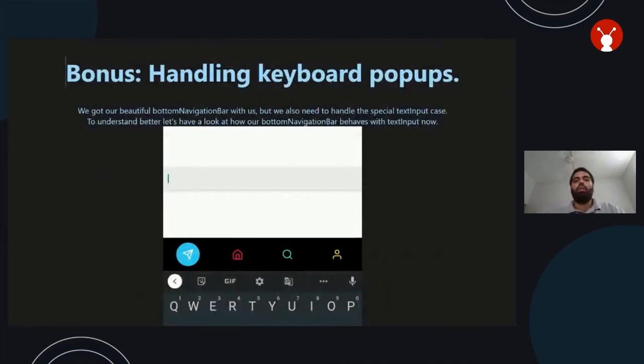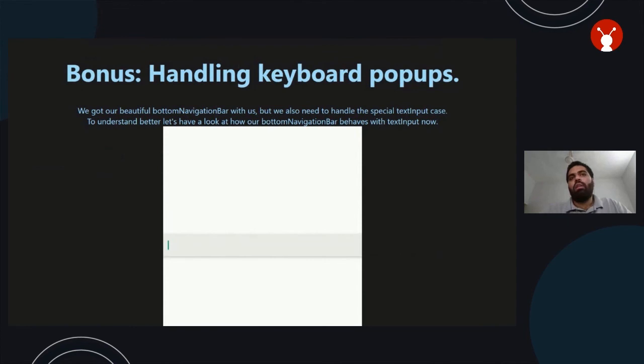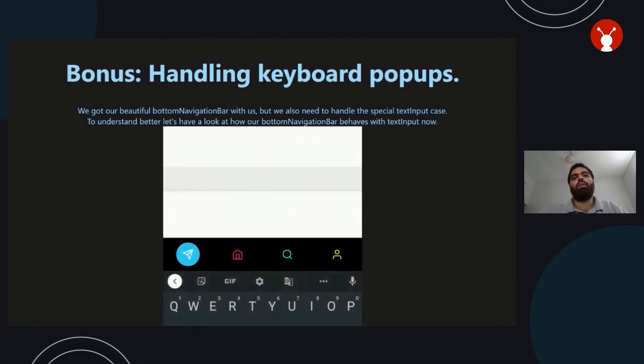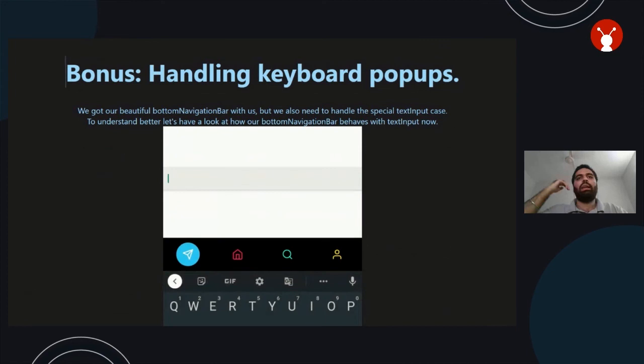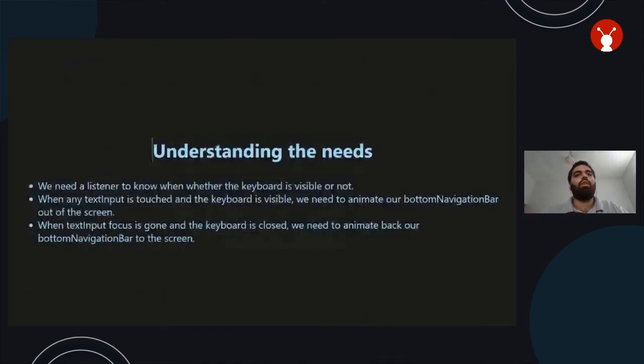Okay. Now, if you are making a nice bottom navigation bar, you need to handle keyboard pop-ups too. Why? Because as you can see, my keyboard is up and my bottom navigation bar is too. But that shouldn't be the case. What we need is that the bottom navigation bar should animate itself out. So there's a bonus for you all.